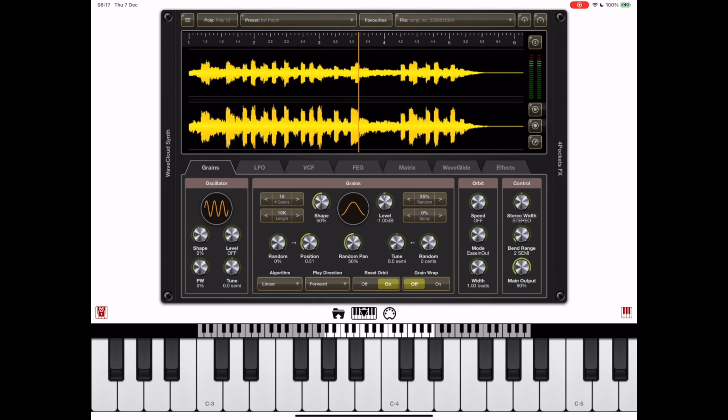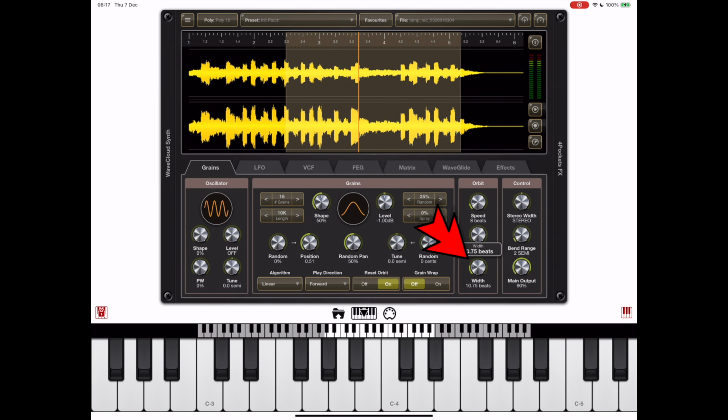So what we require is an easy way to add movement to that cursor position, and the easiest way to do that is to add something called an orbit. So to enable orbit, we simply turn up the speed and then set the width to an appropriate area within the original sample where we want to create our grains.